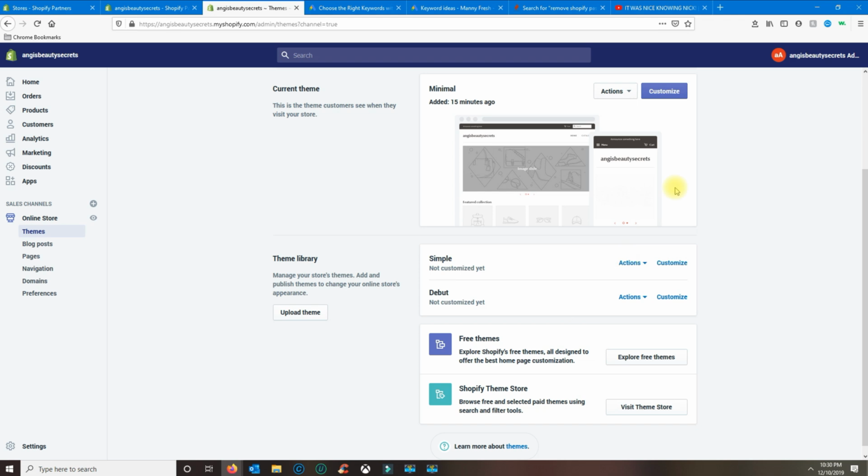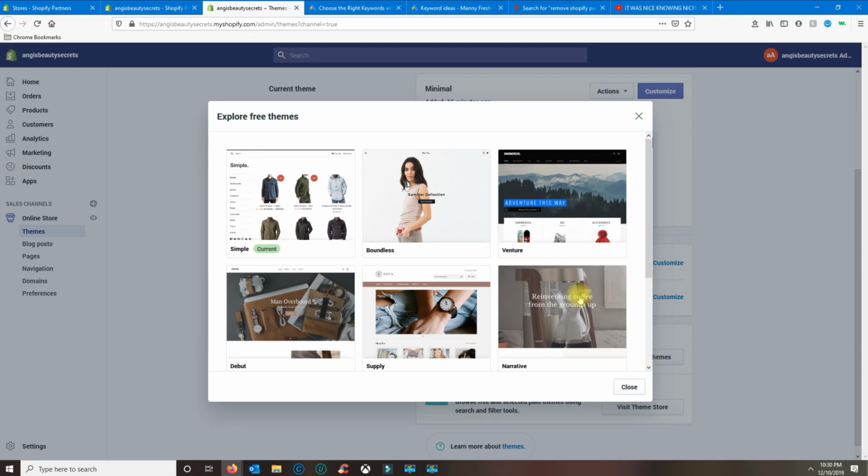If you go to the bottom section here on the theme library, this section here shows you the themes that you've added in the past, but they're not active. If you want to choose from the free themes, you can go ahead and do so. And I'm going to show you how to add a new theme.